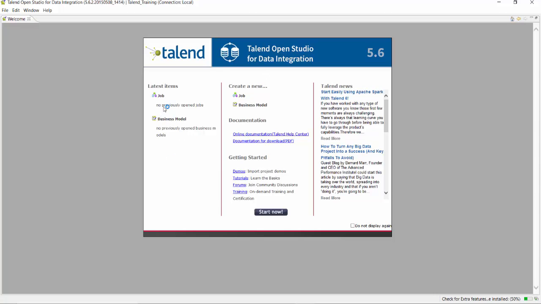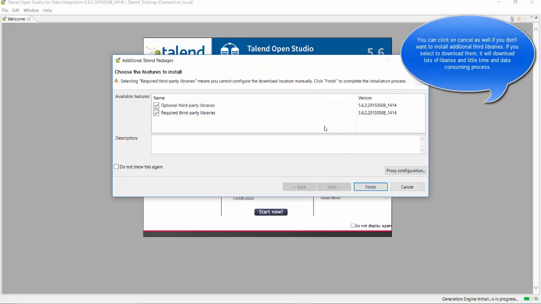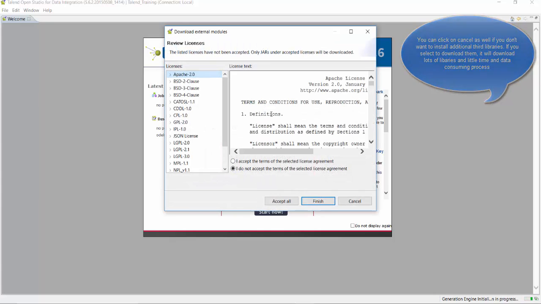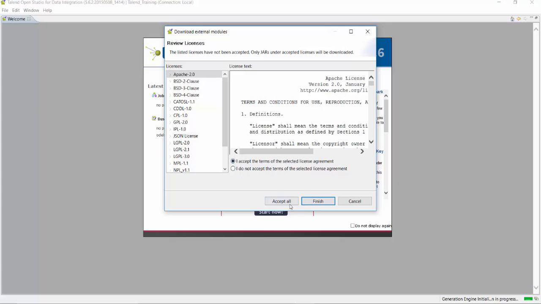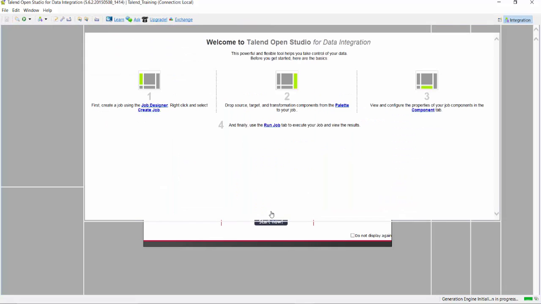It will show you no previously opened jobs, and it may show you some additional Talend packages. You can click on finish to install them, or you can just click on do not show this again. Sometimes it's important to install the required libraries, so you can click on finish. It will keep on installing in the background and retrieving some licensing. Click on accept all. That's it, and here you can click on start now to open the Talend UI.